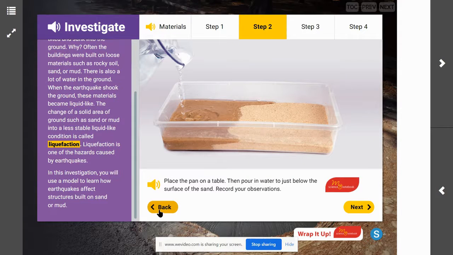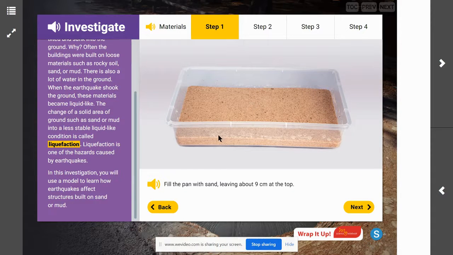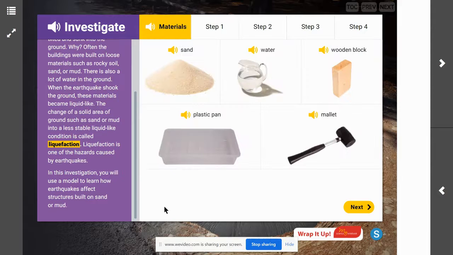And that is a great scientific thought to be having. Like, how can we mitigate, how can we reduce the risk of liquefaction everywhere that we have sandy soil or soil that can become hypersaturated with water? These are the things that you're going to be working on in this investigation today. And when you're done, you're going to explain what the block represents and what the mallet represents.